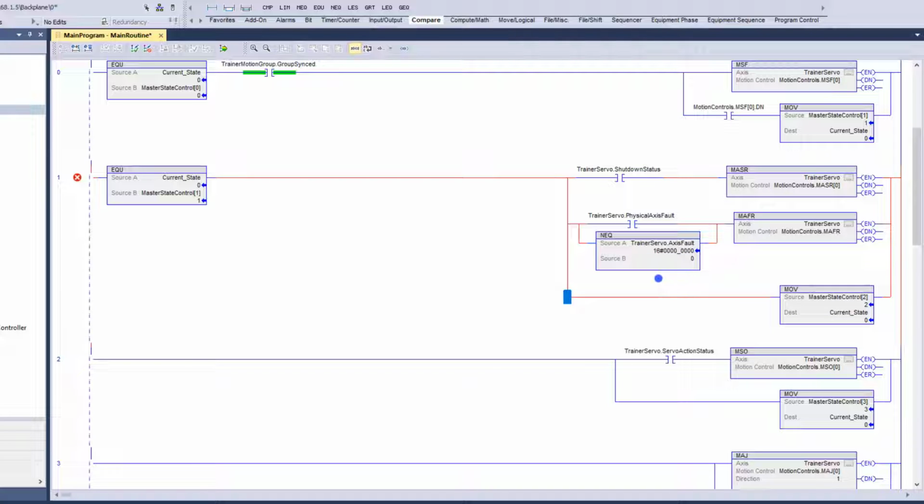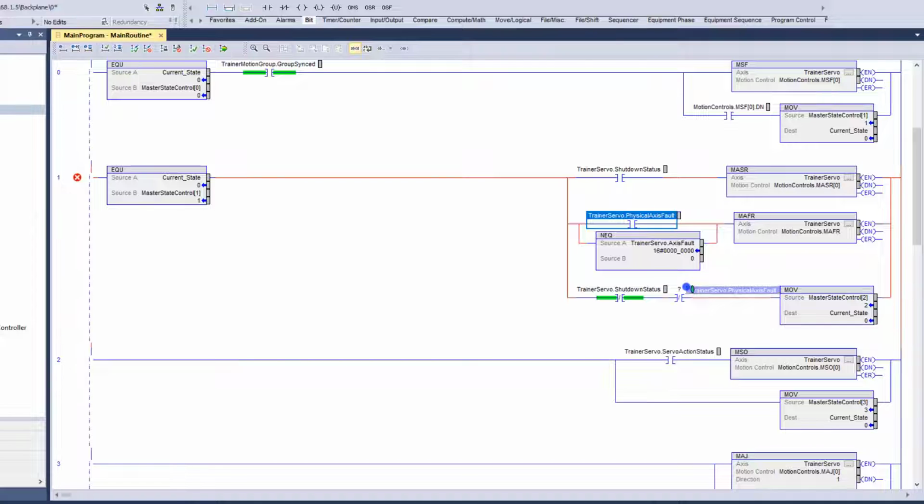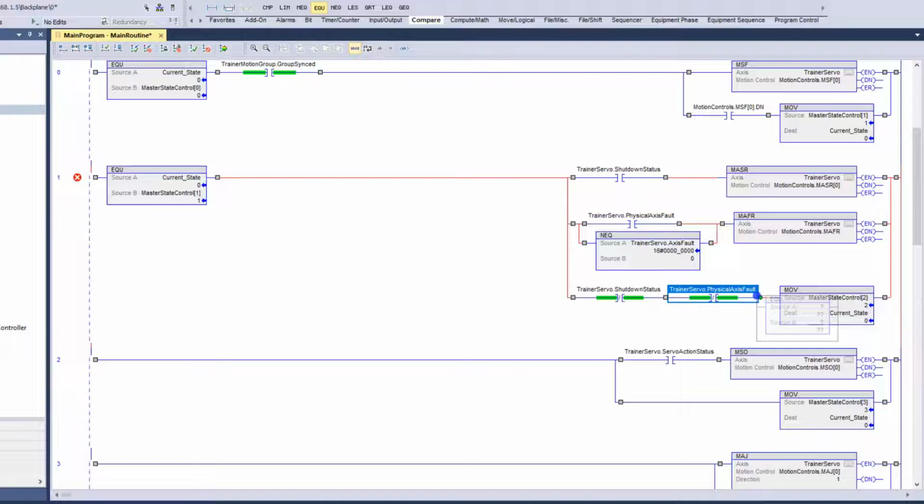If it's not equal to 0, obviously it needs to be reset. At this point, we're going to verify that there is no shutdown reset. We're also going to verify that there is no fault, and we're also going to verify the compare and make sure that these are equal.